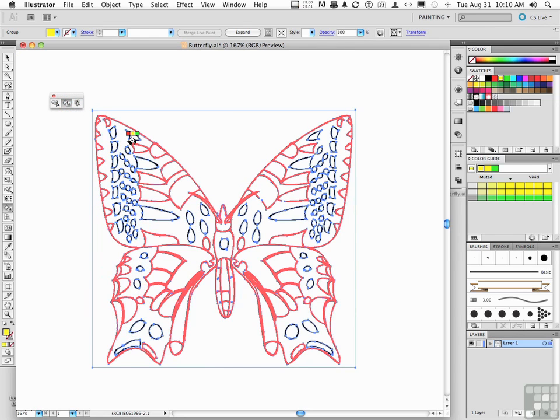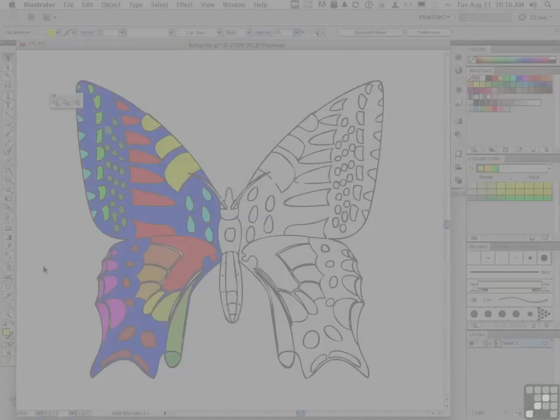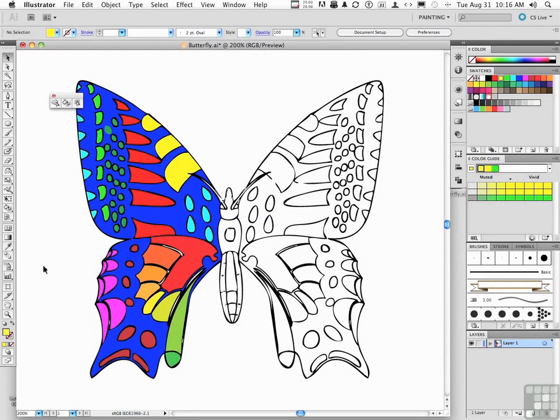Don't forget using your arrow keys to choose your colors. That's a lot easier. And it will just go through the colors in your color palette. And we can just do this all day long. As you can see, we've got about half the butterfly done. Let's go back again and continue the process. But we're going to have a big problem in about 2 clicks.